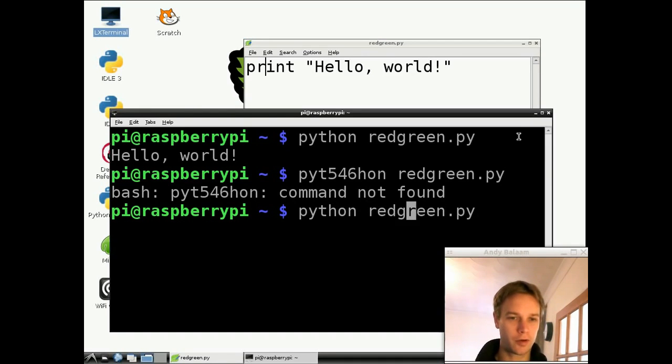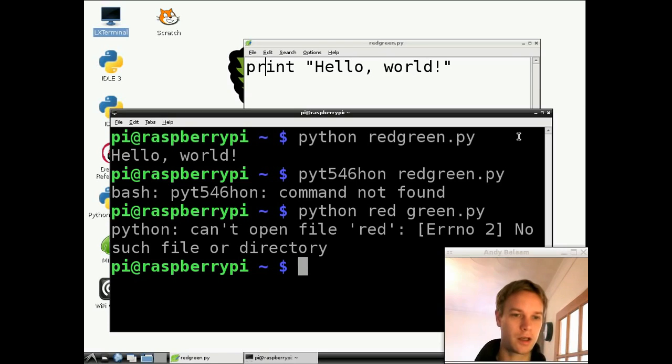Also, if you gave the name of your program wrong, for example, let's imagine you put a space in there, then it's going to say, I couldn't find that file. I can't open that file. So that's what it's going to say if you got the name wrong.